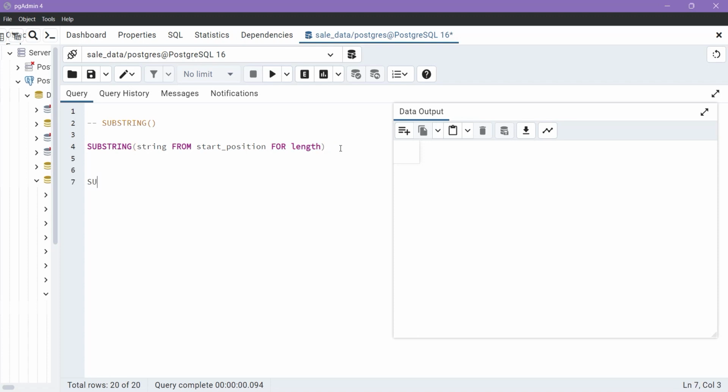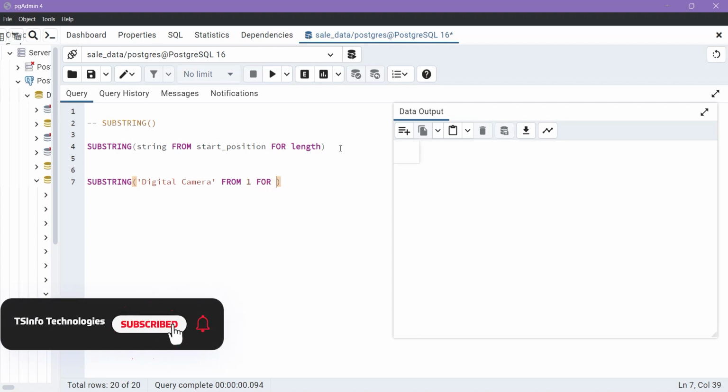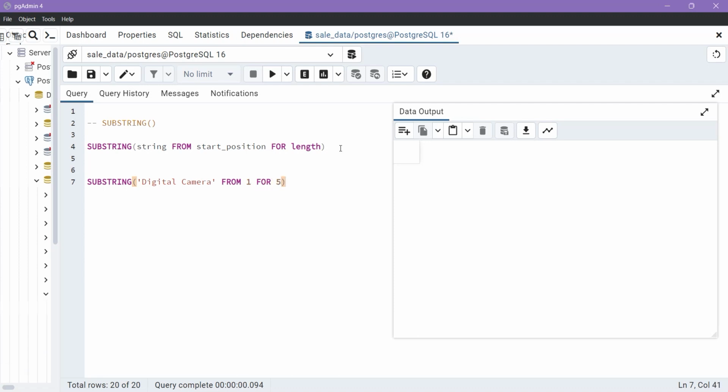For example, write a substring function, and within the function provide a source string, 'digital camera', and then the starting position should be 1 and the length will be 5. So let's execute this query and see. But here it will throw an error because we need to use this function with a select statement. So write SELECT here, then specify a semicolon and execute this query.